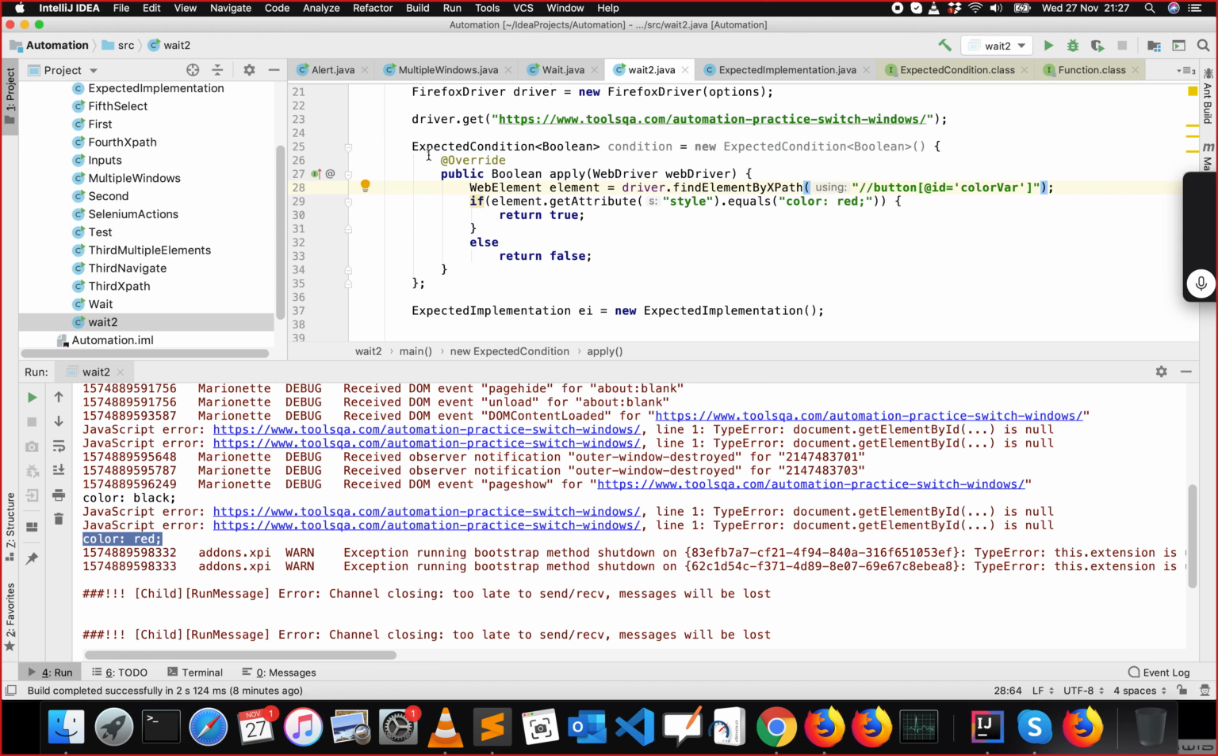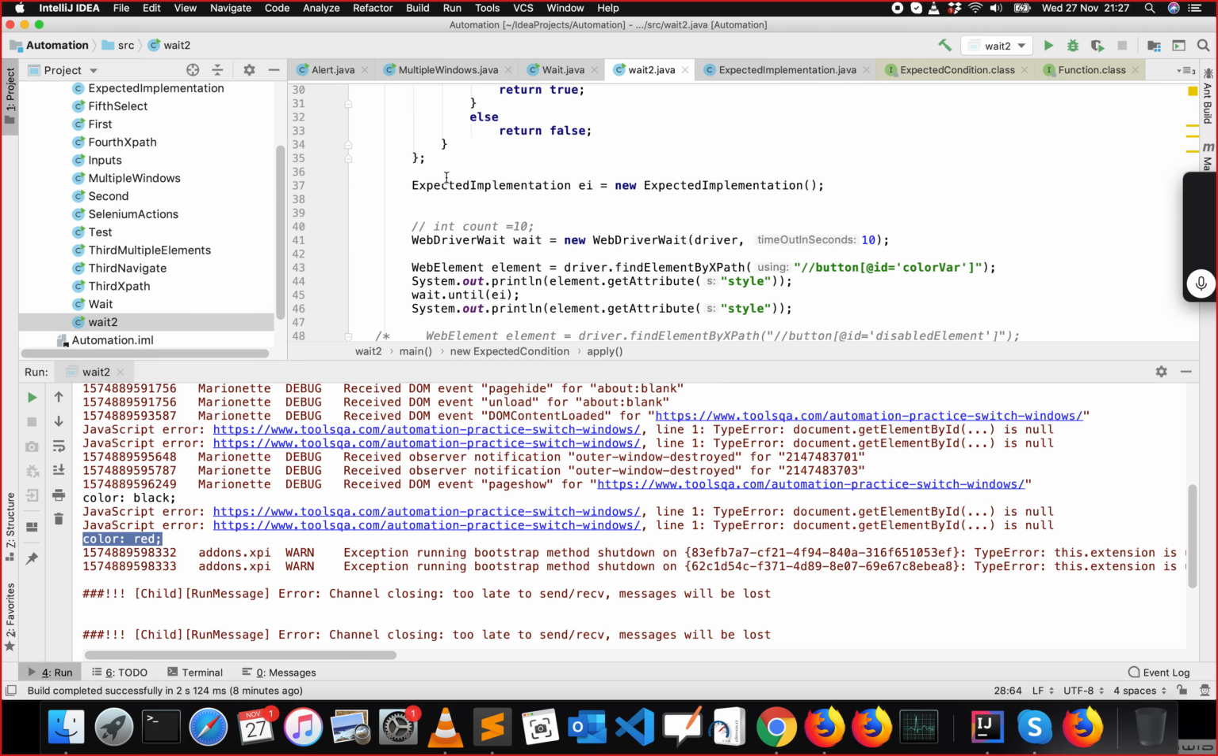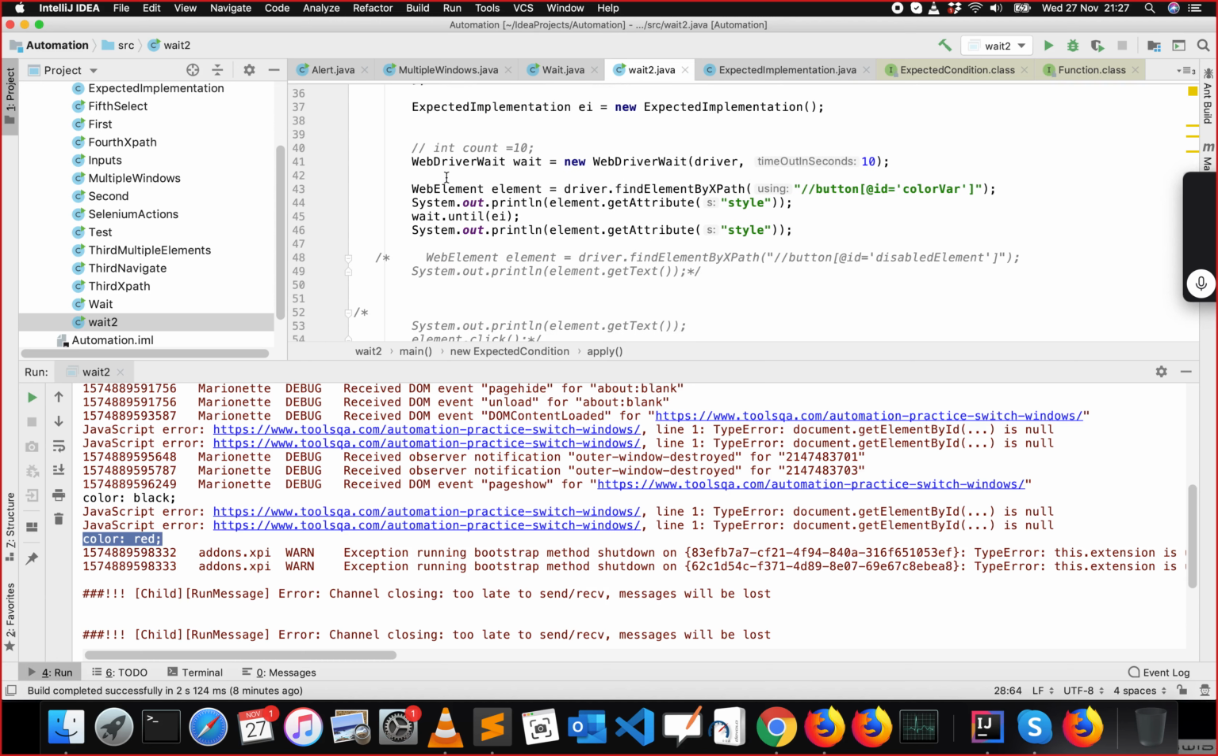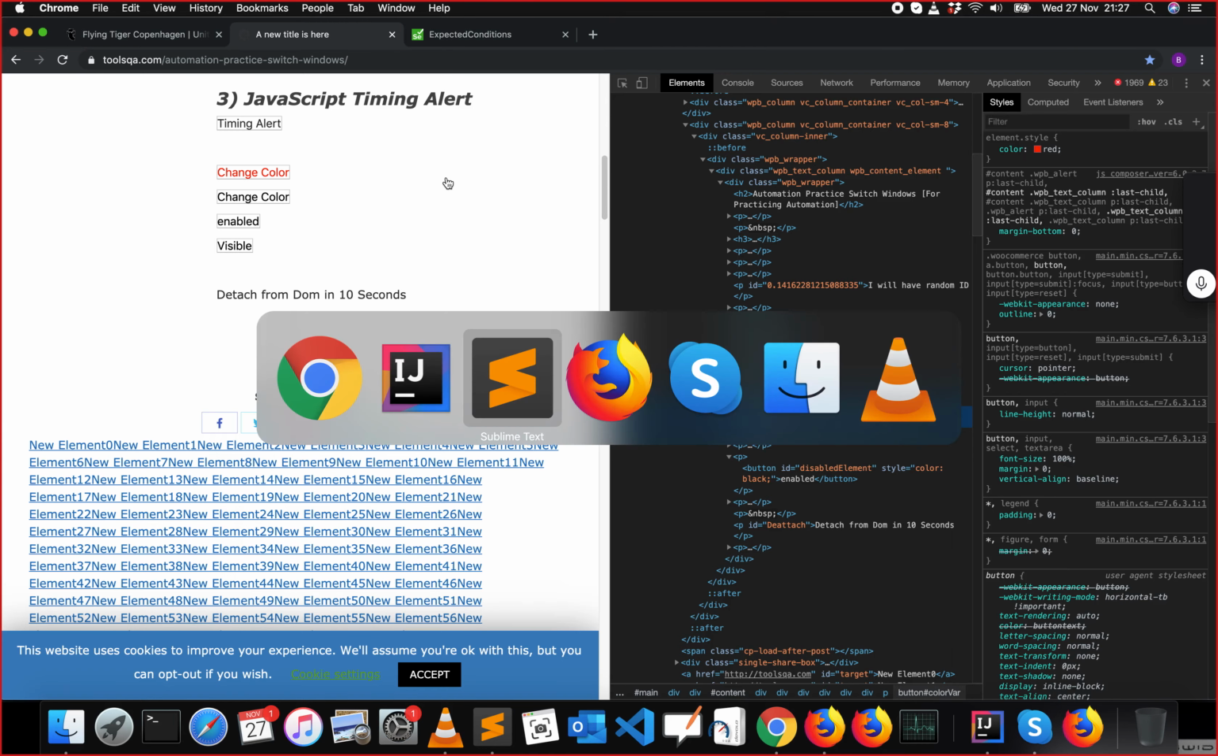Okay, so again, why I'm saying it again and again is, don't stress out if you don't understand this completely, because the most important things in the Selenium waits are to understand implicit wait and explicit wait. Okay, so implicit wait, let's go here.